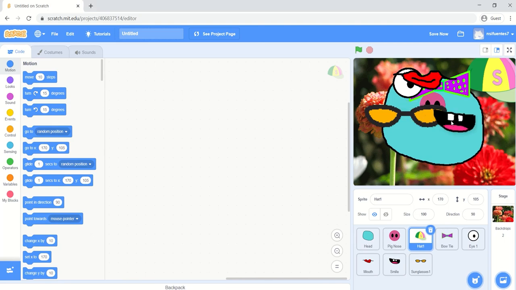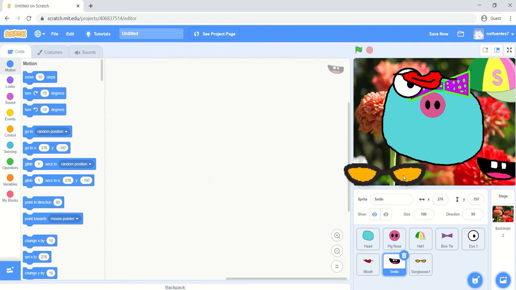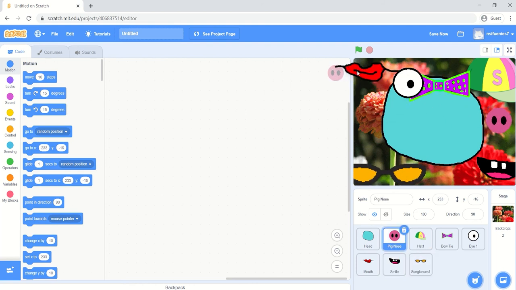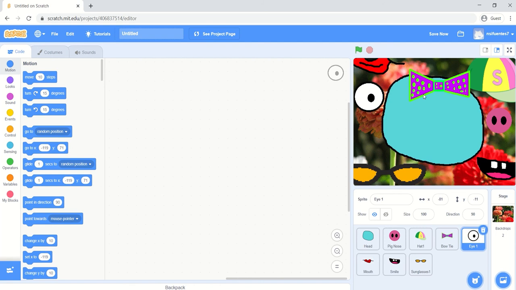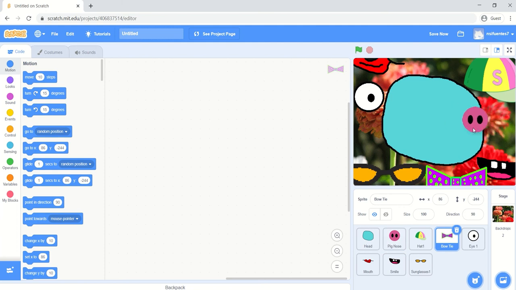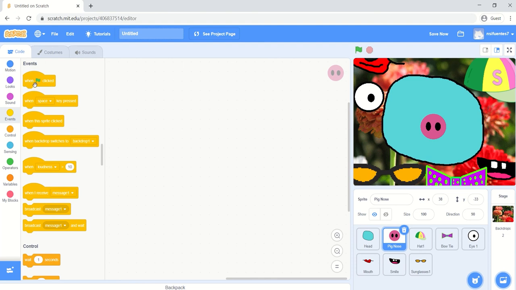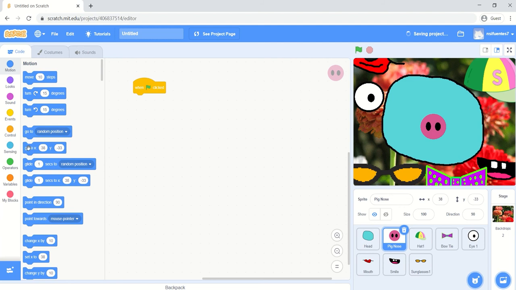Okay, now that I've created my sprites for the different body parts, I can move those to the side. And for each one, I'm going to add some code that'll make it appear where I want it to be in the right place. So for my pig nose, when I want it to go on the face, I want it to go right here. So I'm going to add the same code we did for the head for the position. So when green flag clicked, and the go to X and Y. So this already tells me that this is exactly where the pig nose is. So if I move it around, when I click the green flag, that's where it'll go. Now do this for each of your sprites.